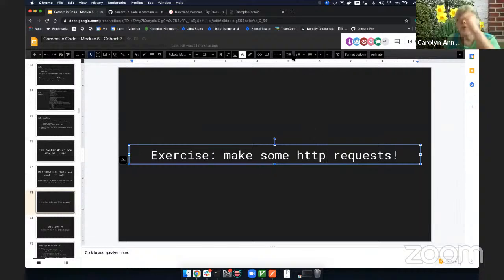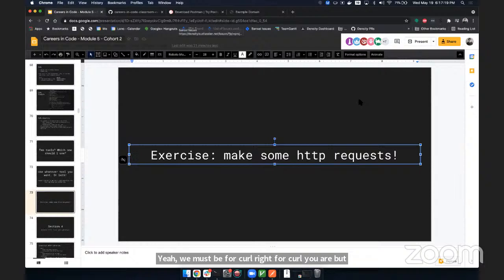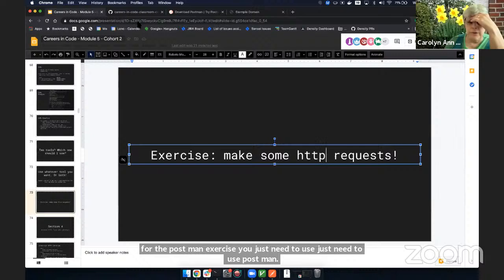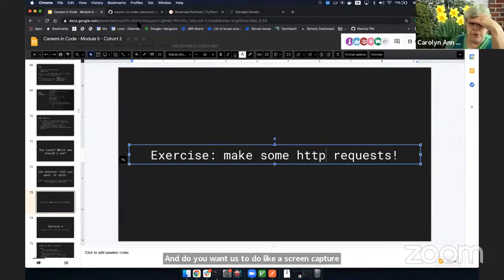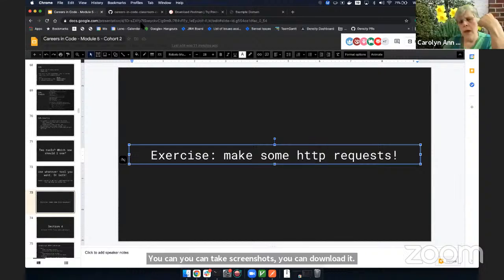So Ryan, are we using the Visual Studio Code terminal for any of this right now? Or just Postman? Yeah, we must be for curl, right? For curl you are, but for the Postman exercise, you just need to use Postman. Okay. And do you want us to do a screen capture or download? You can take screenshots, you can download it, whatever you find more comfortable. I guess I'll have to bring up the slides to refer to what you just went through because it's a lot to pick up. All right, thank you. Yep.